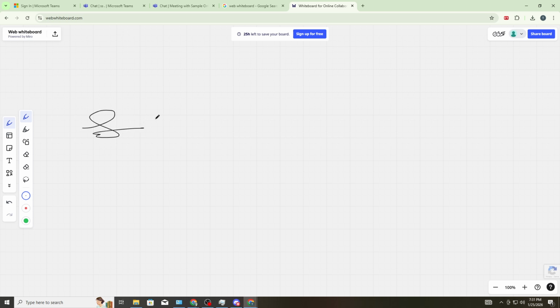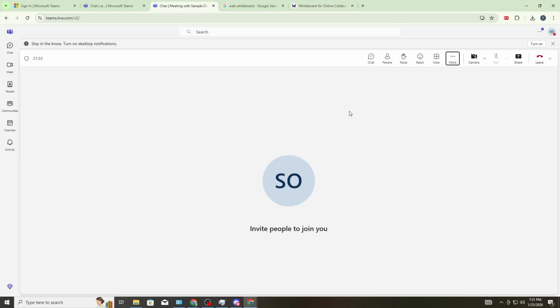With your whiteboard ready, switch back to your Teams meeting. Look for the Share button in the meeting controls. Click Share, and you'll see options for what to present. Choose the Chrome tab option.